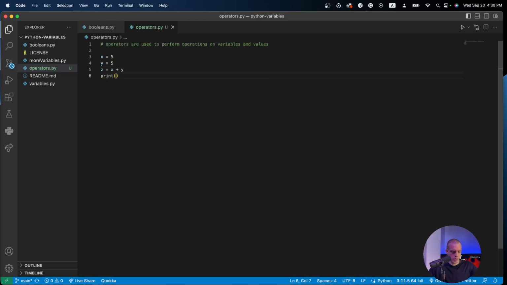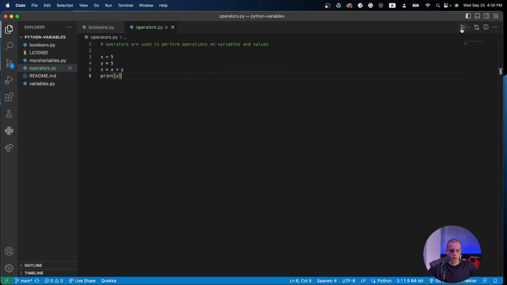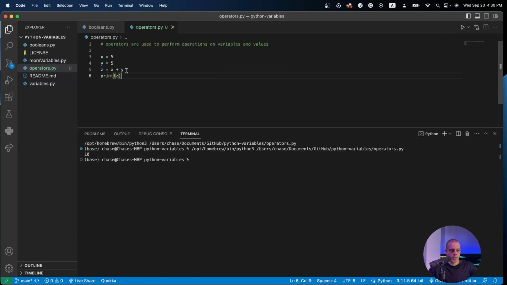We're going to bring that down. We're going to do a print, and we're going to print our z variable. We're going to run that, and there we go. x plus y, 5 plus 5 is equal to 10. I'm going to organize this as well. Comment, shift, pound sign, and I'm just going to say addition. Next one we're going to do is subtraction.